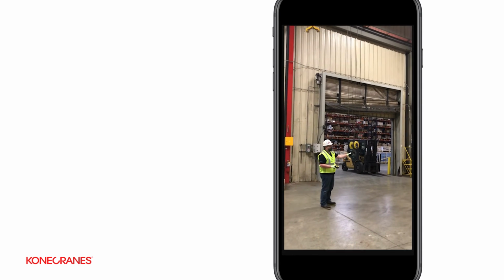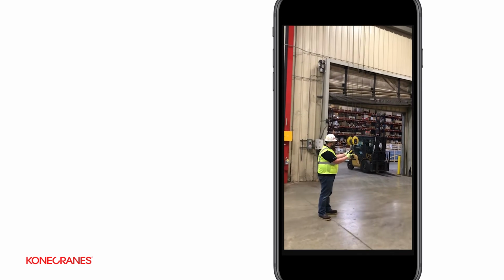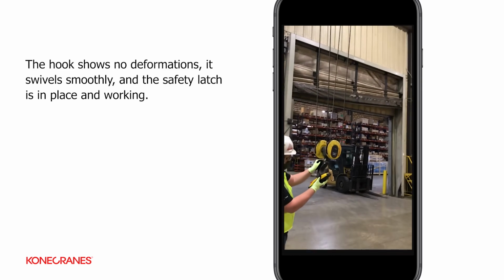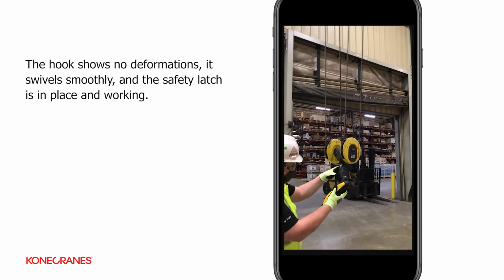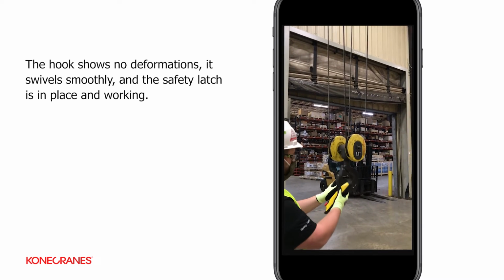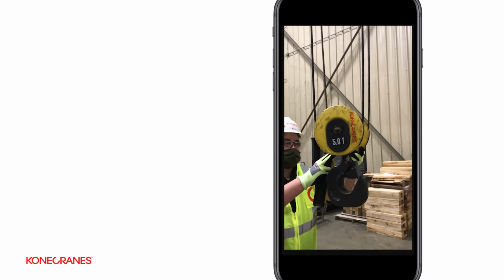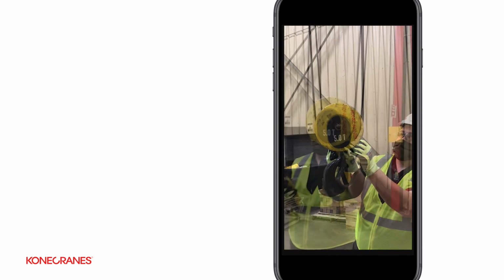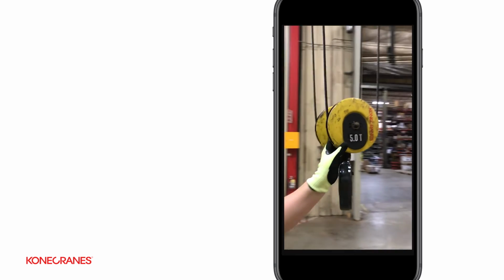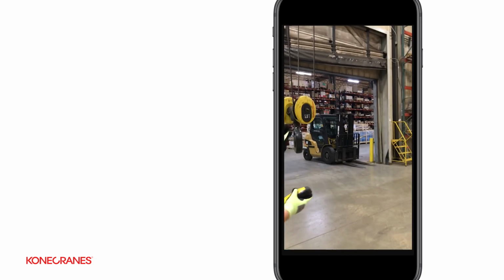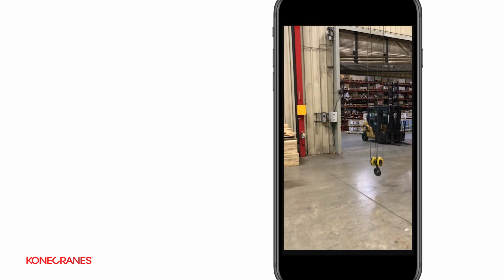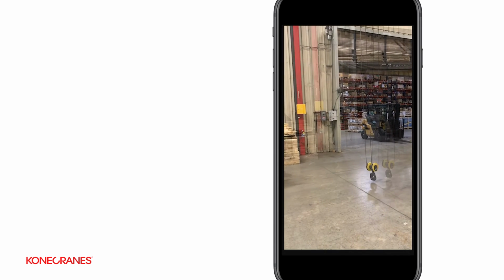He now is going to do a little bit better visual of the hook and the sheaves and the block itself. Note that he's never putting his hands in any kind of pinch point areas. Once he's done that, he's going to reset and he's going to check to see if there's a lower limit. You will note how he is farther away.